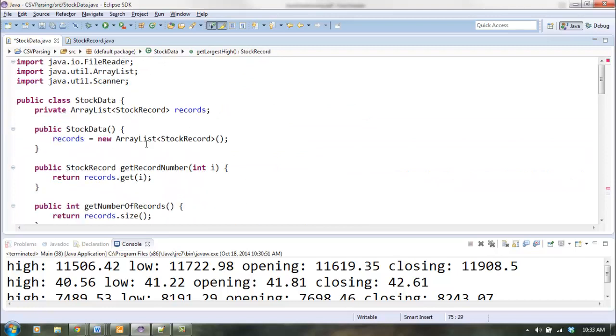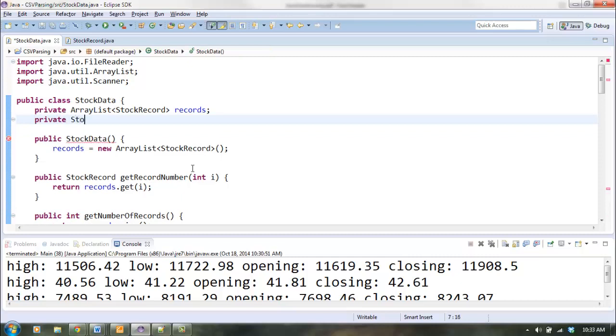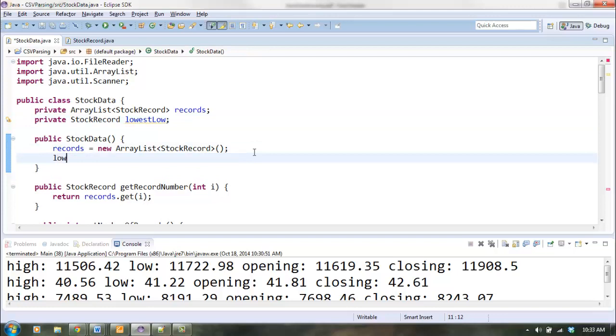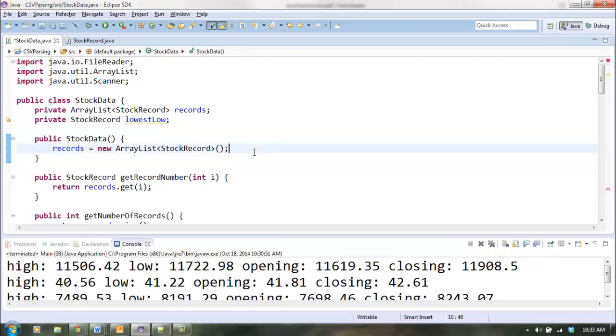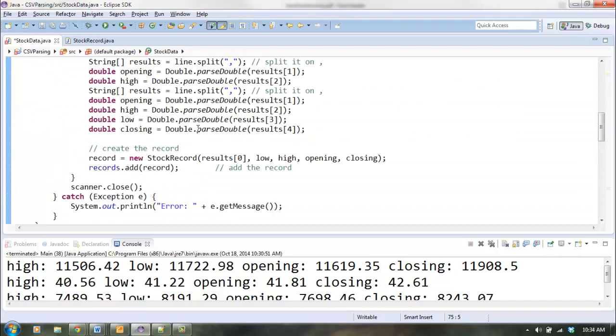So let's do this. Here at the top of stock data, I'm going to create a stock record object called lowest low, and, well, I guess I don't need to initialize it to null because it's null already. And then here is where I'm going to return lowest low. All right, well, how will lowest low get its value?